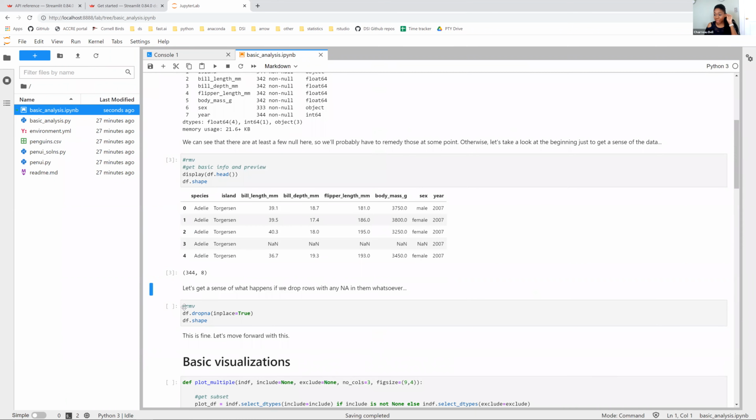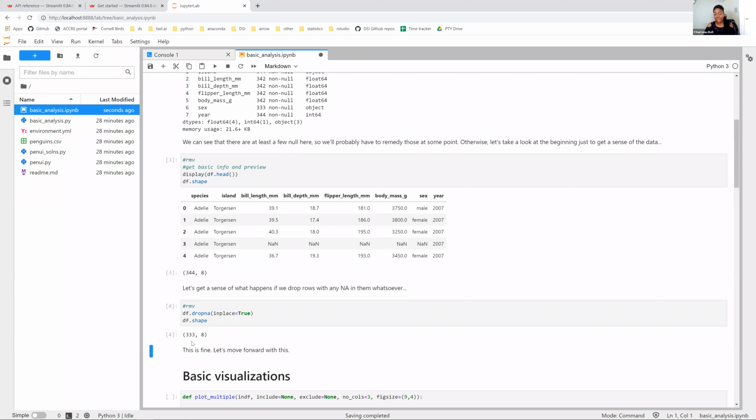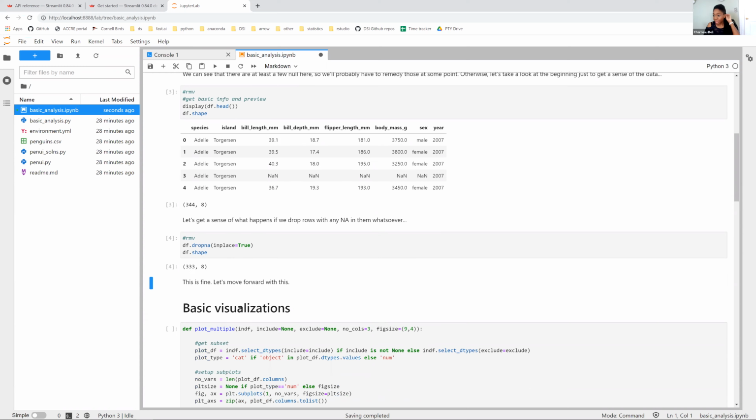All right, so we might want to drop the NA and then learn more about what happens after we've done that. So let's see, we've dropped the NA. We haven't lost that many columns, and so we could probably move along directly with this.